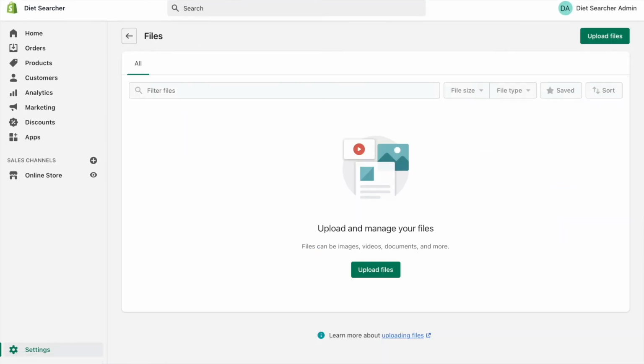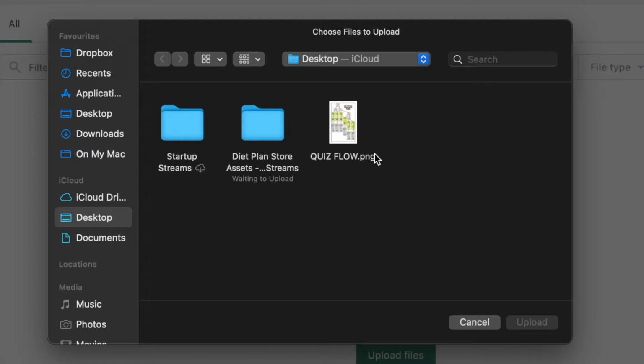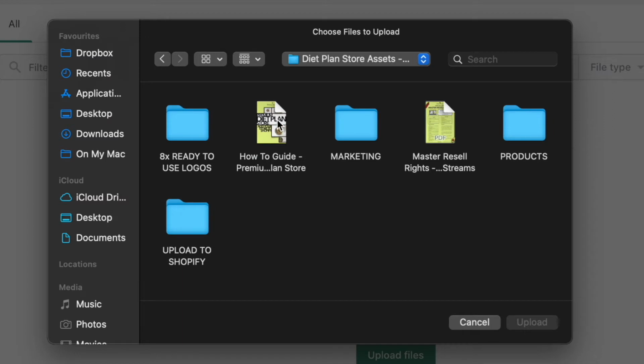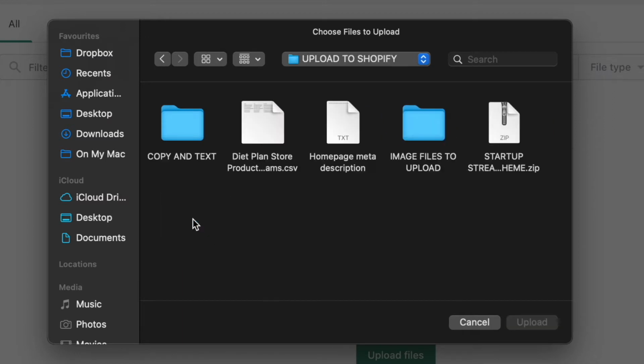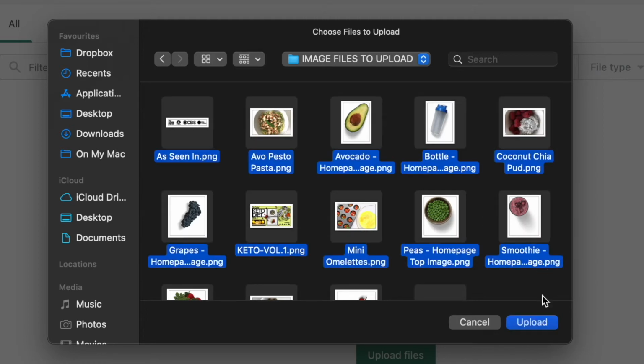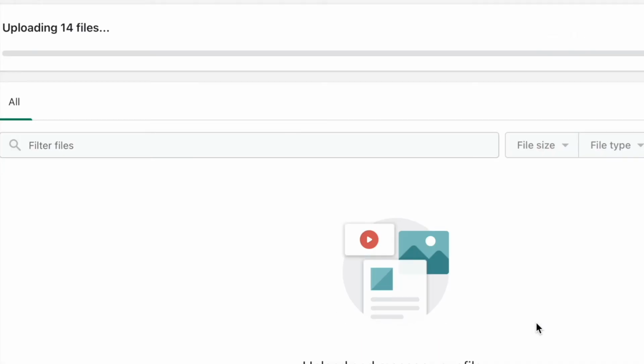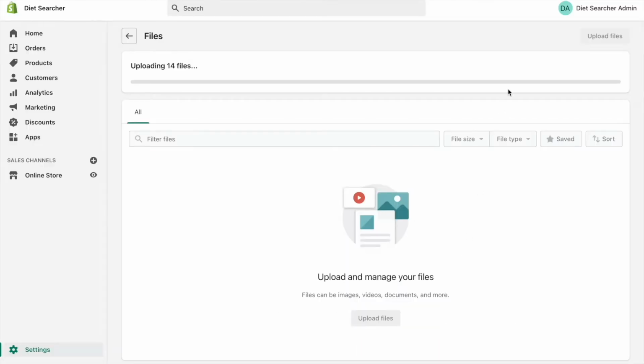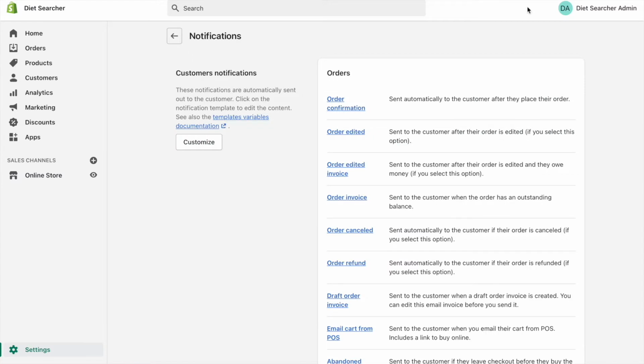That's done. Fourth is uploading the files. All you need to do is click Upload Files, and then you can pick the Asset Store, Upload to Shopify folder, and then everything in here you can upload. I'm just pressing on my MacBook Command A to select all the images, and then I can just click Upload, and that will take a couple of minutes. Whilst that's uploading, I can switch over to the next tab, which is the Notifications.